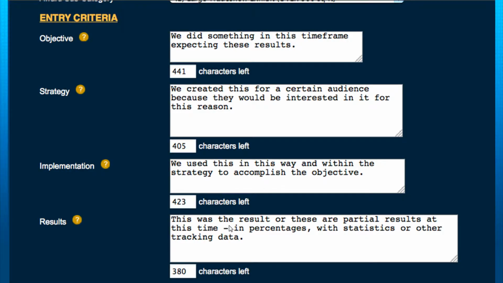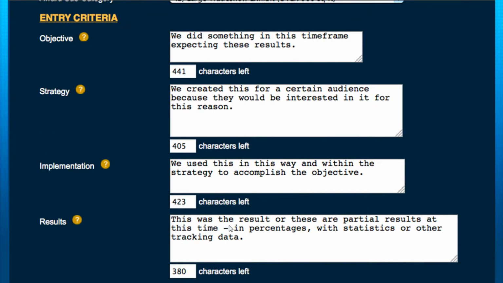The next important step is entering the 4 entry criteria: objective, strategy, implementation, and results. Thoroughly completing these criteria will help the judges properly score your entry, and it will get you closer to that Lantern Award. For the best results, be brief, but at the same time, be as descriptive as possible. Each form field is limited to 500 characters. There's a character counter to help you keep track. The fields are also adjustable, so you can see the full text you've entered.